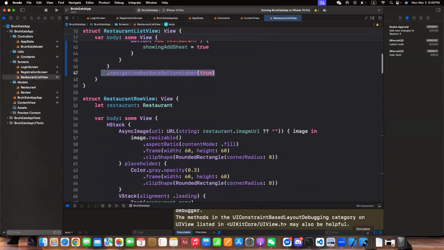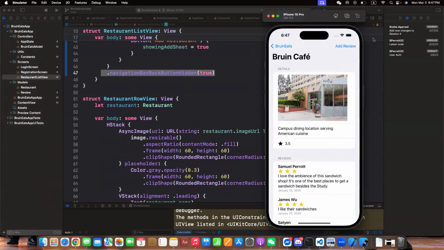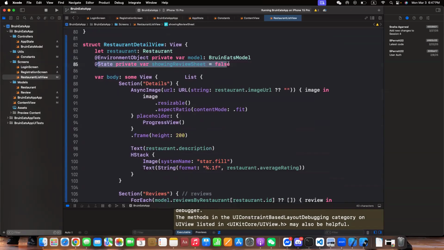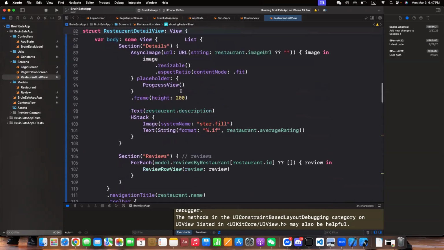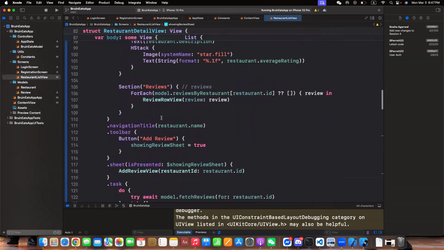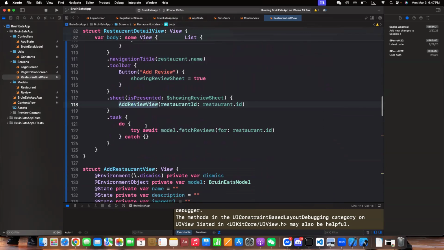But then next we'll talk about the detail view and also the button up here, which is also just part of the toolbar. So the detail view, all the code is down here. So we have a similar state variable called showing review sheet. And then we have the sheet itself over here, which is tracking showing review sheet. And then we have an add review view. And that view is also within this file itself as well.